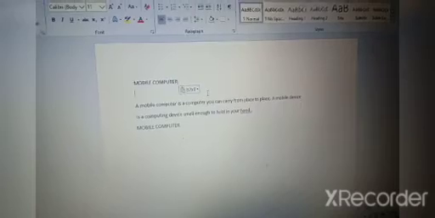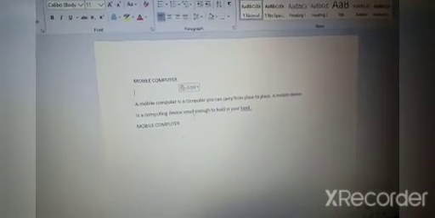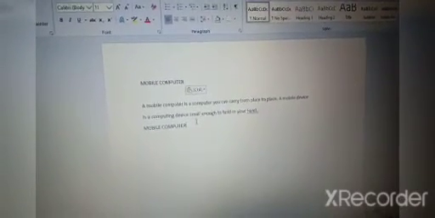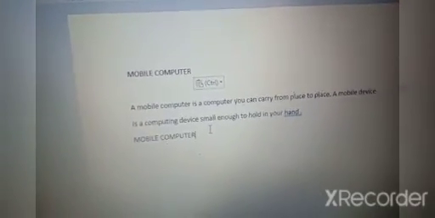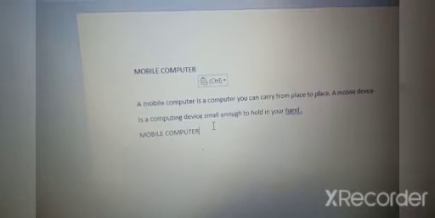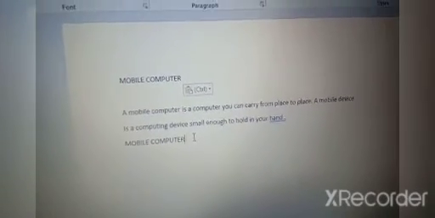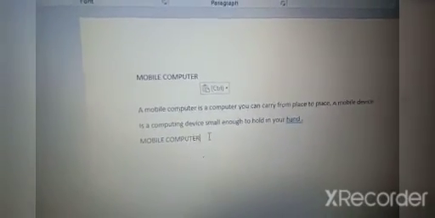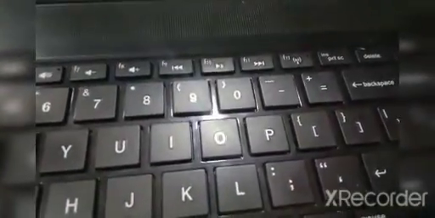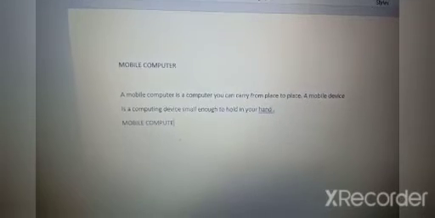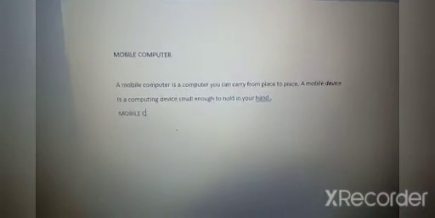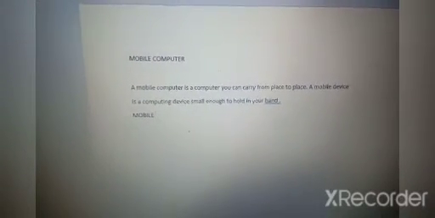Okay children? Children, now we will see deleting text. Okay, see how to delete the text. First we will keep our cursor at the left hand side. See here, you want to delete this mobile computer word, you just keep your cursor at this point. Press the backspace key. You can see the backspace key here on the keyboard. Just press this backspace key and see here. Okay children, this is called deleting text.